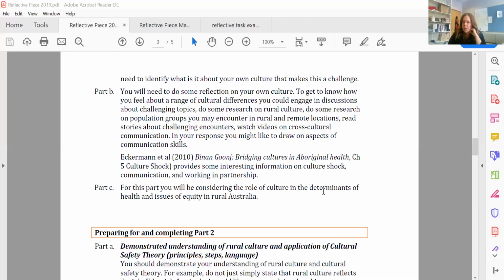And then for part C, consider the role that rural culture has in the determinants of health. You might want to think about how you're linking this cultural factor to the health outcomes, linking that through determinants of health. So just bear that in mind as well.